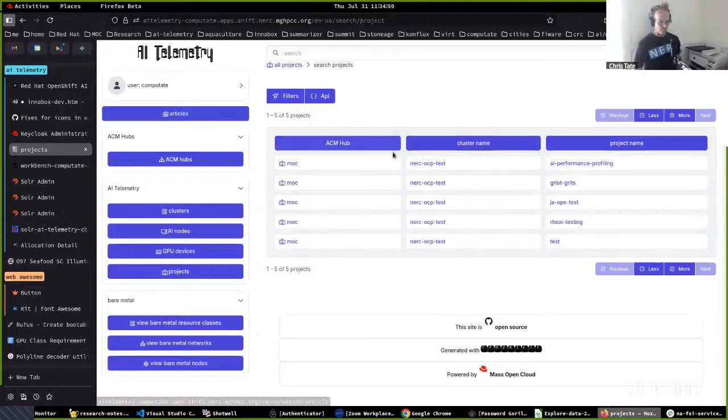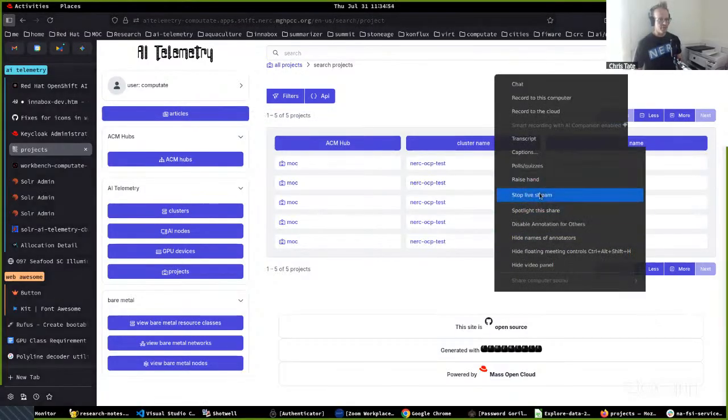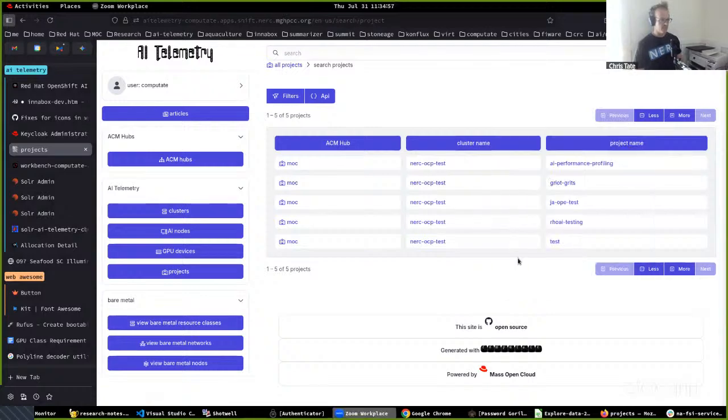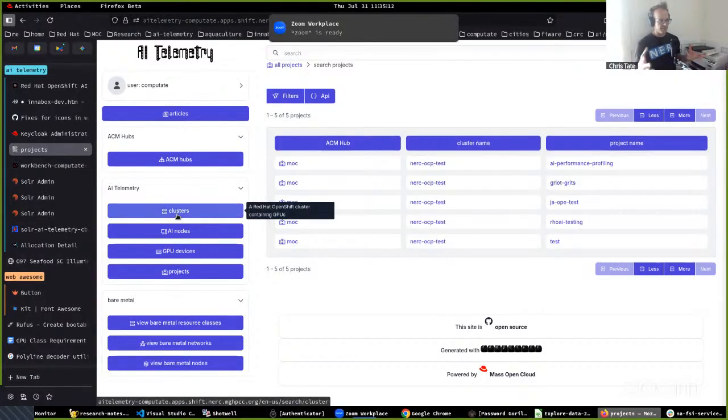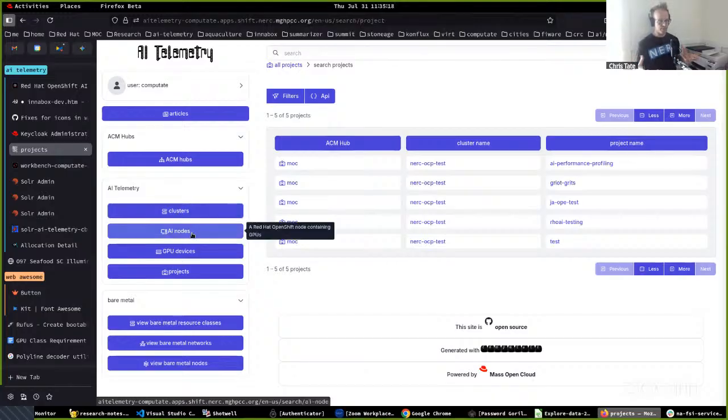It's an application for sharing metrics about Red Hat Advanced Cluster Management hubs, or in other words, open source cloud technology, and clusters within those ACM hubs and nodes, which are computers that are containing GPUs for performing AI operations really fast, and GPU devices, as well as projects within those clusters that contain GPUs and are using the GPUs.